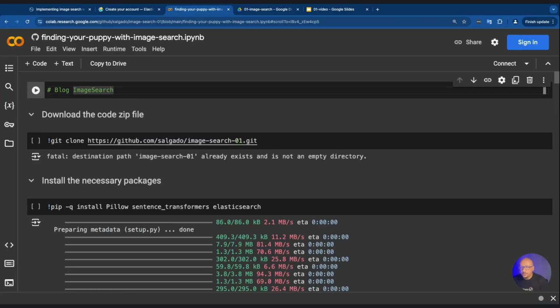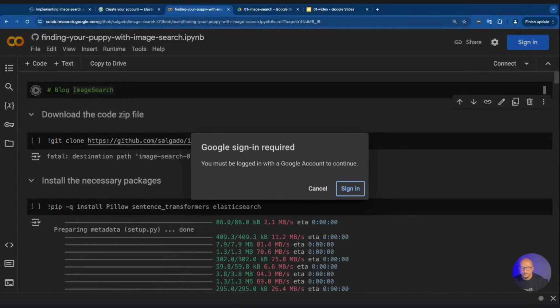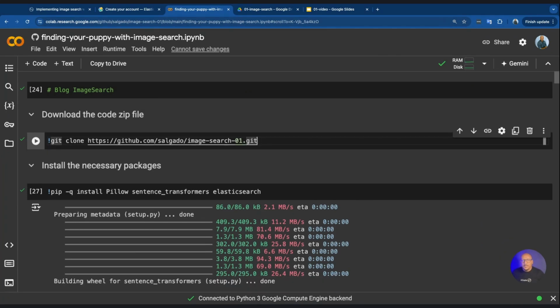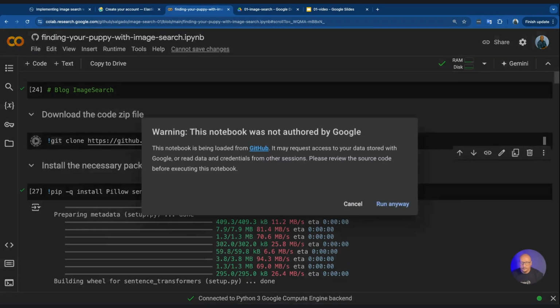Now in our Jupyter notebook environment, let's run the code. You can run the code by clicking this play button or just pressing shift and return. Google sign in: you need to be logged in to run your code. Since we will need some images, we will download them from this GitHub address.